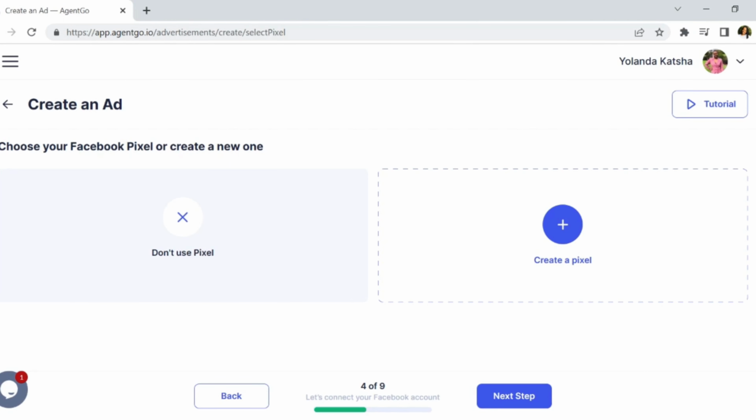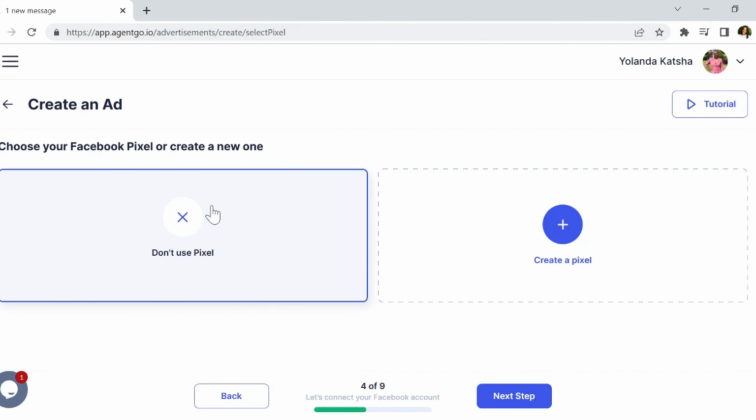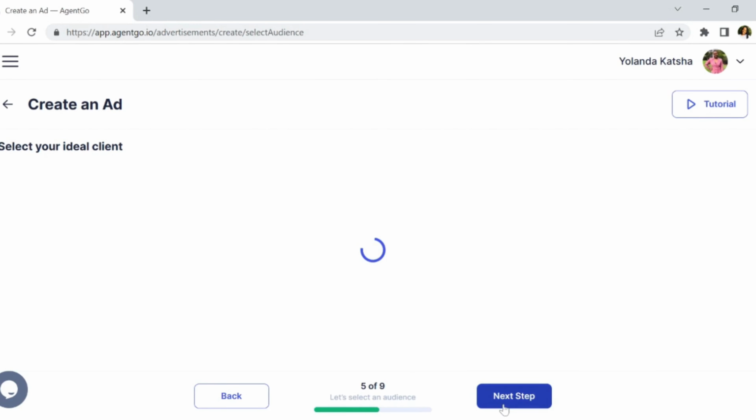Basically, Facebook pixel is an advanced setup that allows you to run remarketing campaigns, which we don't need at this moment. So we can just skip this and click the option of don't use pixel, and then click on the next step after we selected don't use pixel.